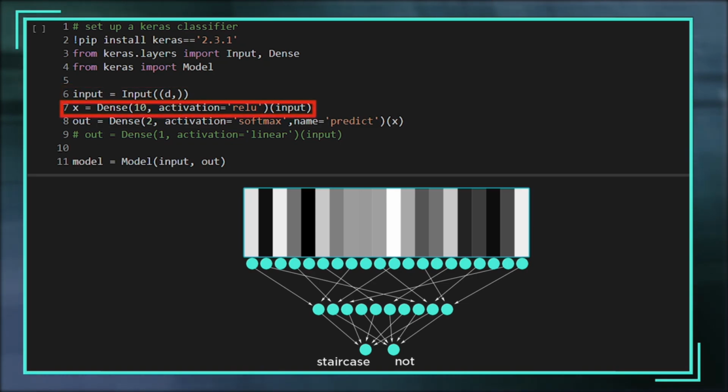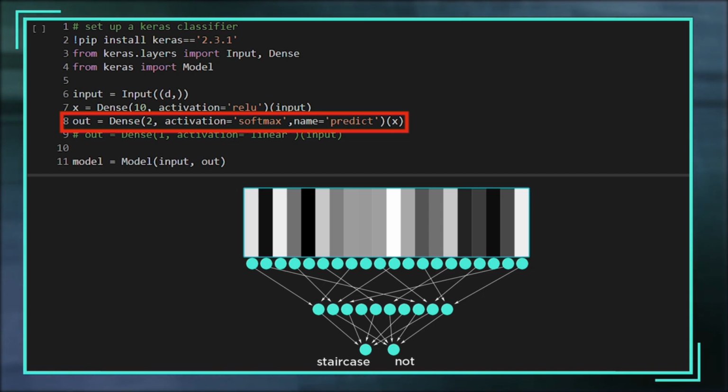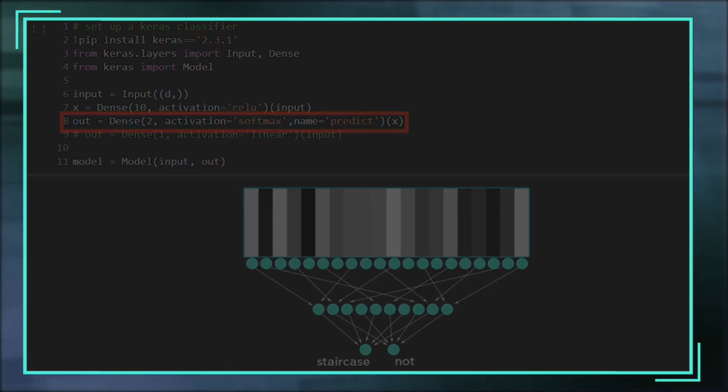There are 10 hidden units that the network can use to compute, and there are 2 output units corresponding to staircase or not staircase. The predictions in the output layer use softmax activation. Softmax accentuates the largest value in a vector, then normalizes the values to look like probabilities. That is, the values from softmax are between 0 and 1 and sum up to 1.